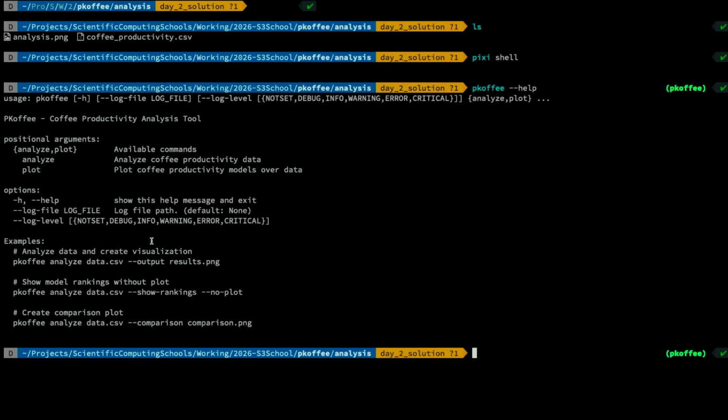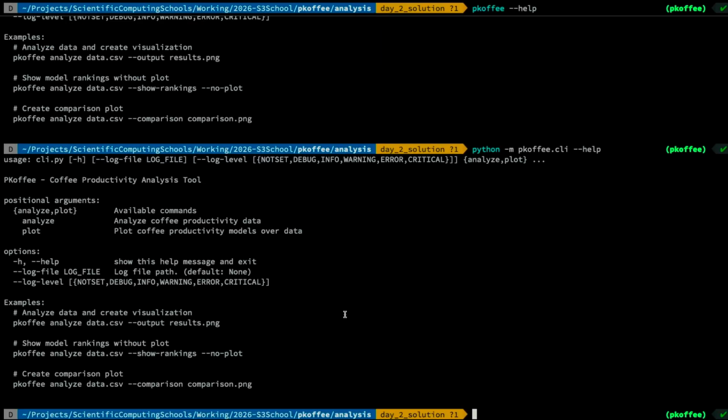So it's working. Now what we're going to do is see that we can also run this from a script. So python -m pcoffee.cli --help. That should be equivalent to just typing pcoffee. Let's just see if that works. That I'm not wrong. Yep. So it runs your pcoffee utility.